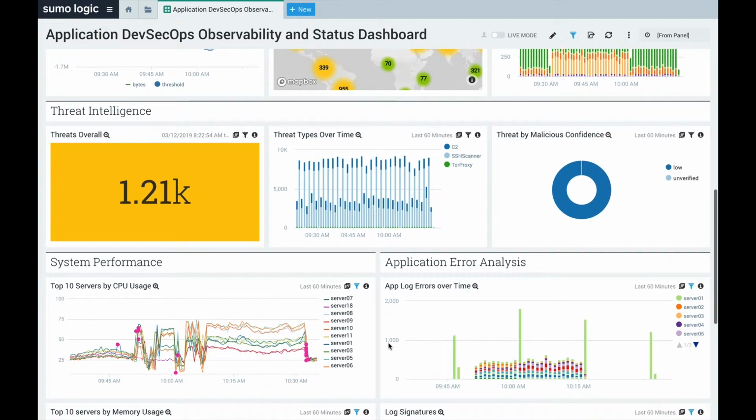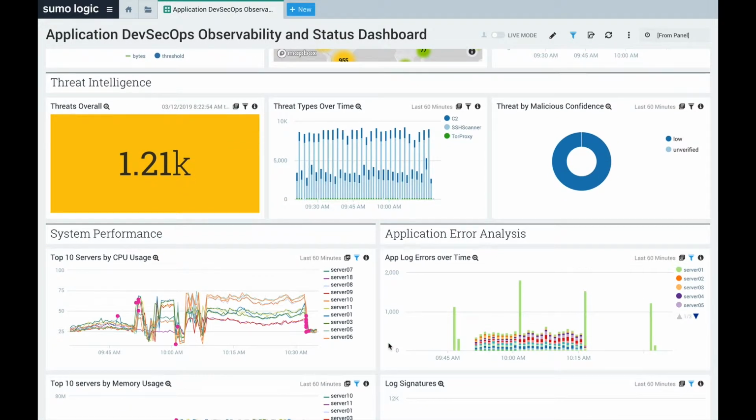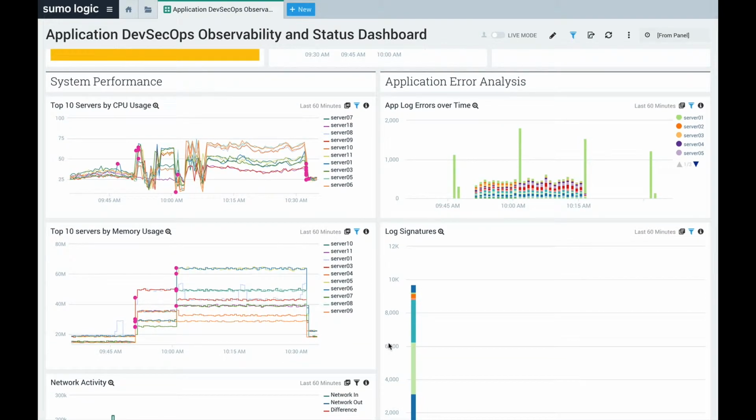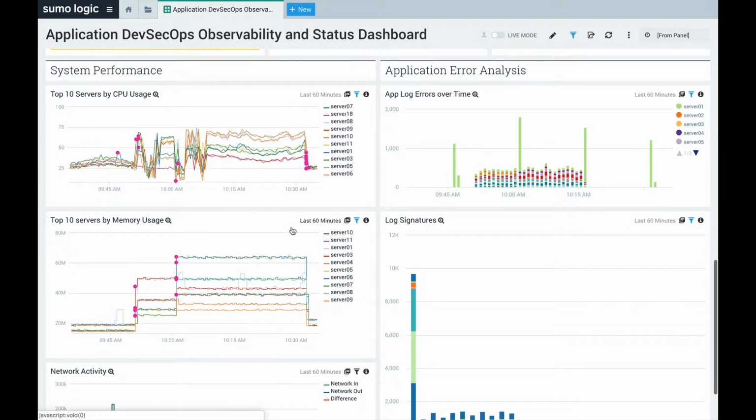Now, if we move a little further down, we actually start to see how the application itself is acting. So here we can see system performance and error analysis. I can see all the different servers I'm running, how much CPU they're using, how much memory they're using, network performance, and logs as well.